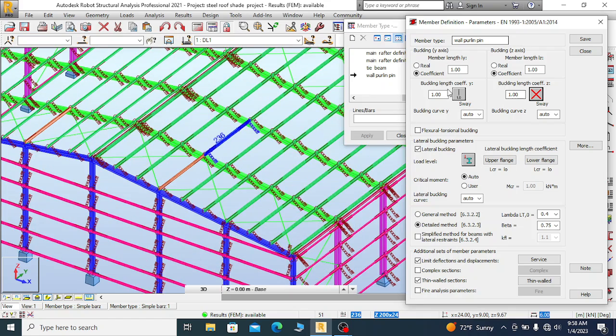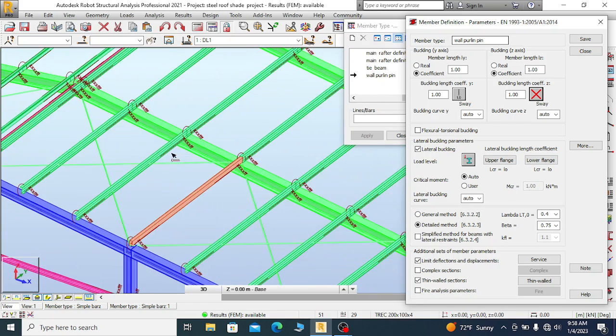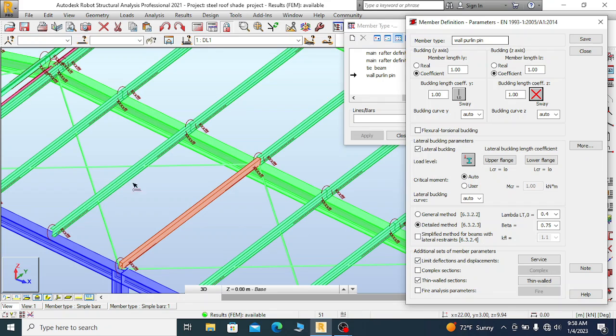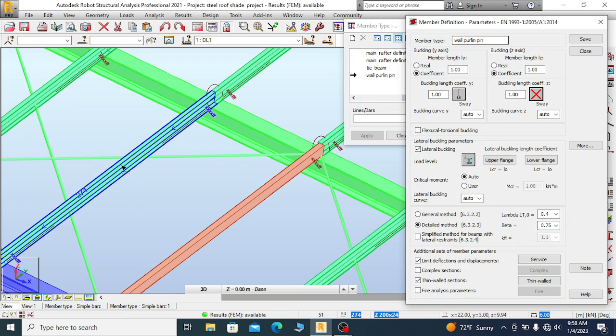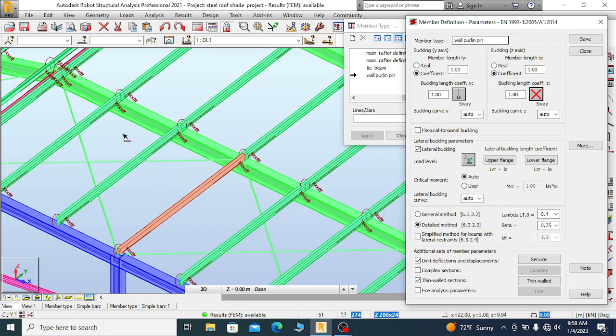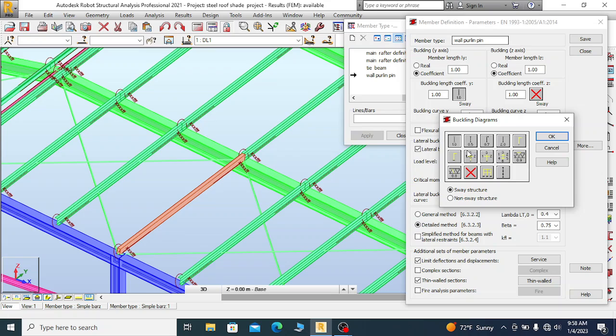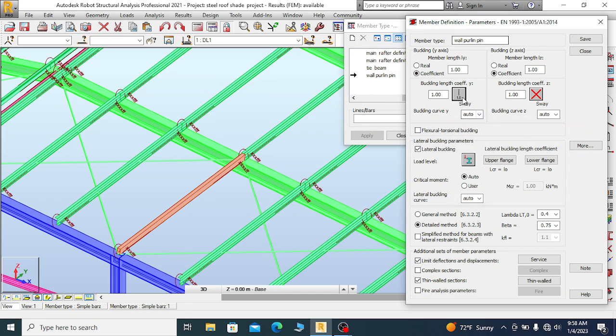But in the case of the Y direction, or in the case of the weak axis here, this is the weak axis, which is the major axis. Now in this direction, the purlins are not restrained, so that is why we need to provide the buckling length coefficient of 1 in these directions. So here, it is pinned. This indicates that the member is pinned both at the top and at the bottom. So in this case, we need to use the buckling length coefficient, which is 1.